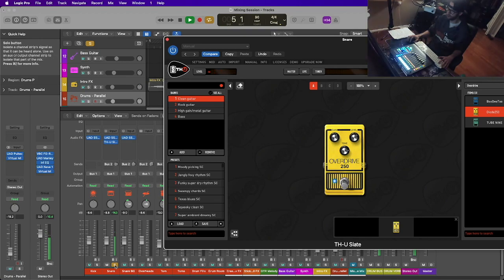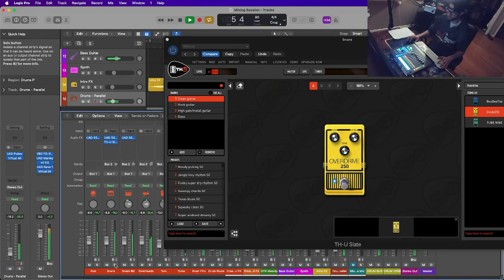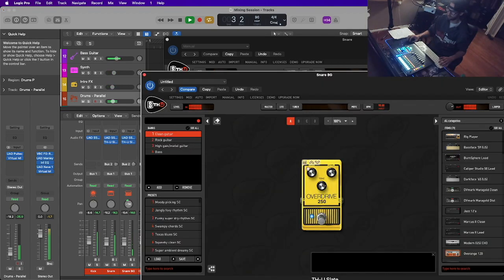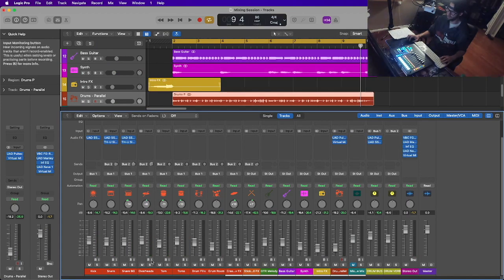And then in with the song. Now we're getting somewhere. Copy that over to our other snare. Moving on to the overheads. Let's go.